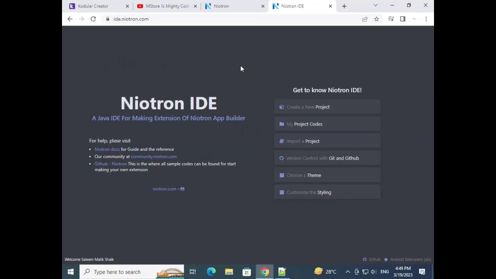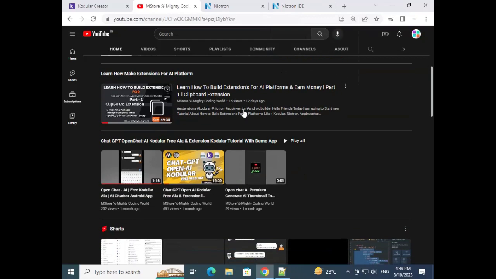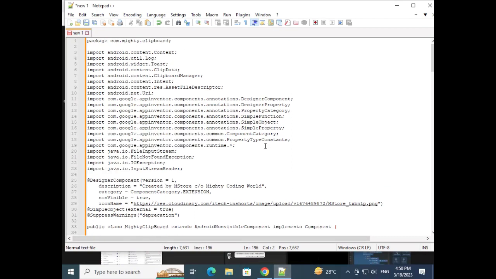Extension open source code, the clipboard extension open source code, and I am going to show you how to edit it in your Niotron IDE platform. Last time I showed you how to create a project and about this clipboard extension, but that video was too lengthy and it was not completed. Today I am giving the open source Java file, and you can edit it in Notepad or anything. I am referring to Notepad plus plus, to install on your computer, and this is the complete source code of my clipboard extension.